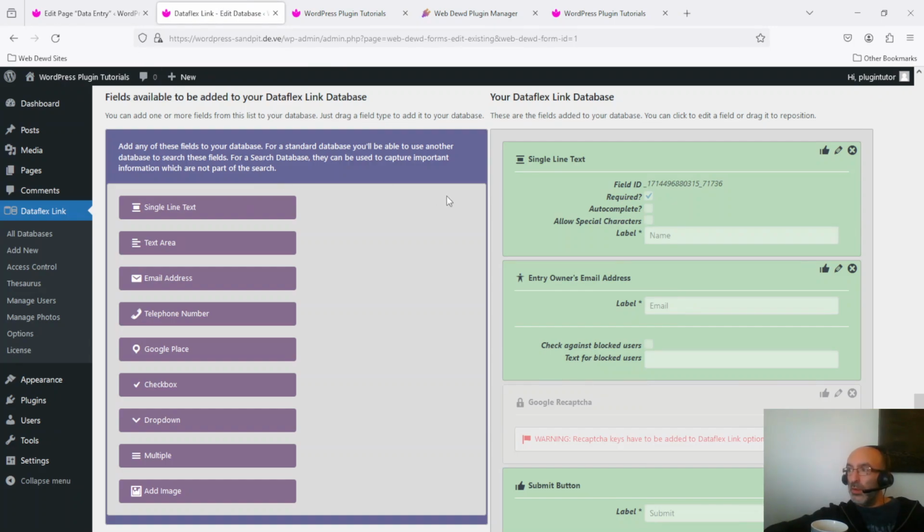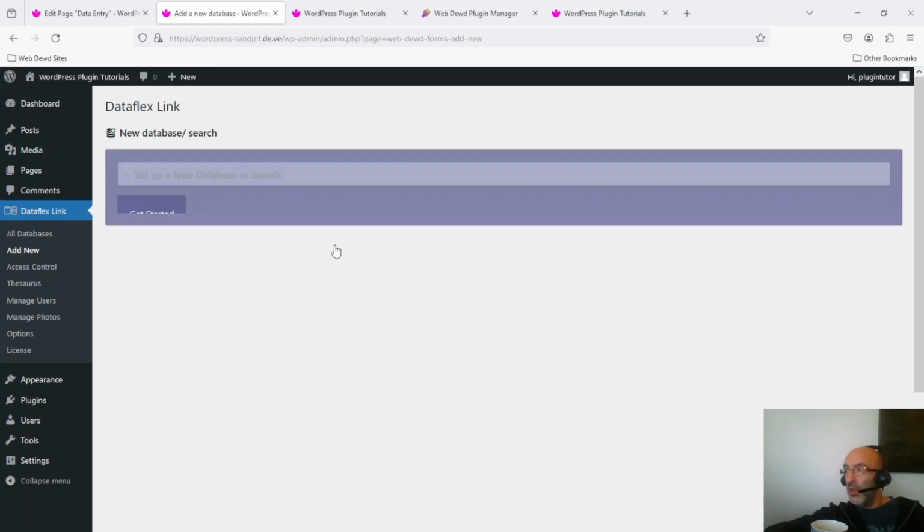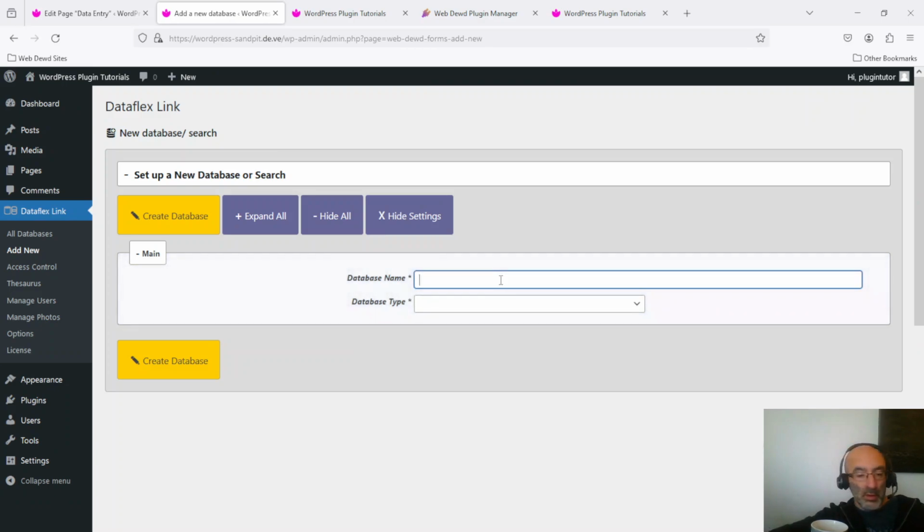So we'll go to Dataflex Link. We're going to add a new database. This time it's just going to be a search. So we're just going to call this retrieve all database items. And this is going to be a search.